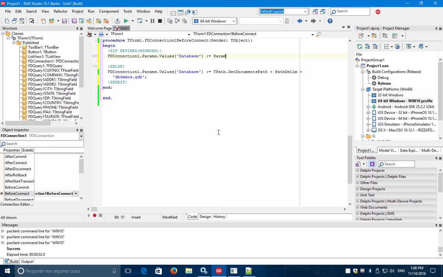There is a function ParamStr which returns to you the current execution path. So let's add here ExtractFilePath. This will give us just the path where the executable is running. And for security, let's add here a function that will make sure we have the path delimiter, because you can have a path with or without the path delimiter.